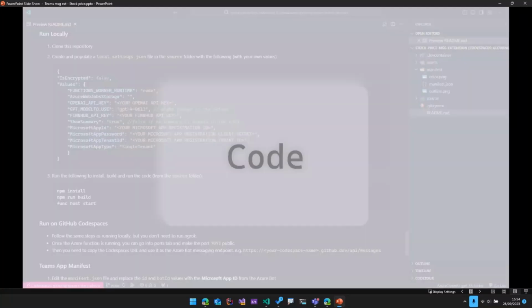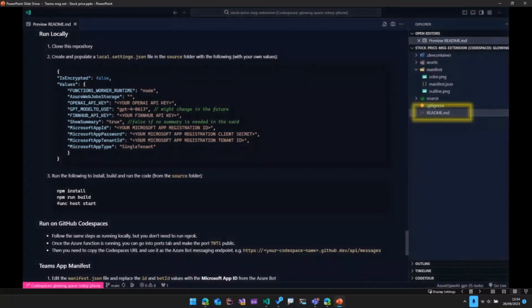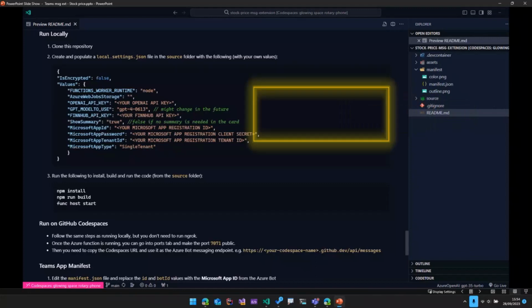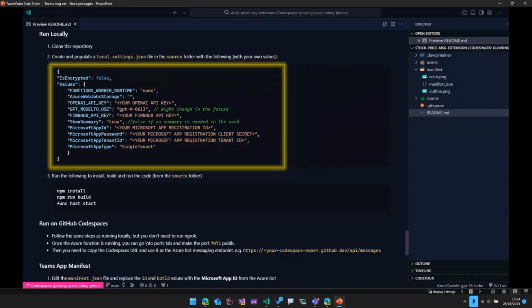Now let's take a look at the code. All this code is available on the GitHub Teams samples repository. If you look at the README and follow the instructions, you'll know how to set up the bot. Once the bot is set up, in the local settings.json file we need to change some of the values. Basically, we need to add an OpenAI API key, add a model, and also add the FinHub API key, which ultimately goes and gets the stock price.